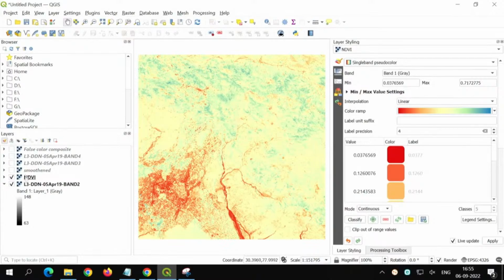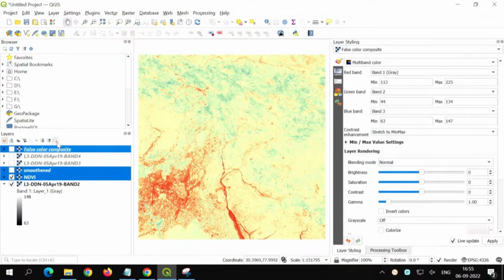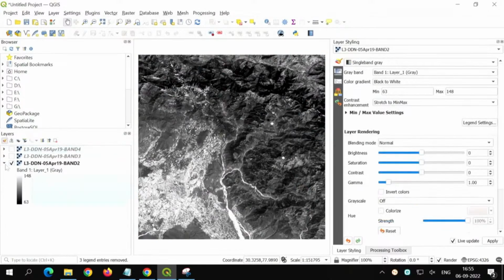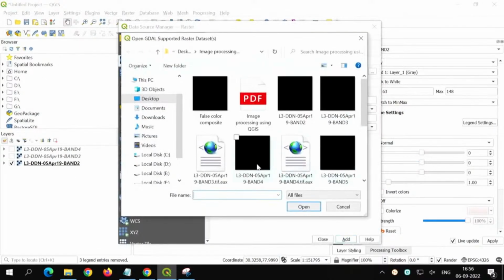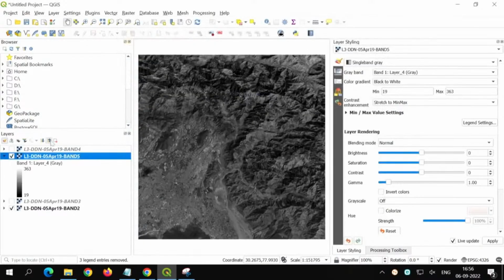So let me remove the files which we have created, false color and smoothened and NDVI. I only want band number 2, 3, 4, and also 5. I need band number 5. So let me add band number 5. Now I have 5 bands here.